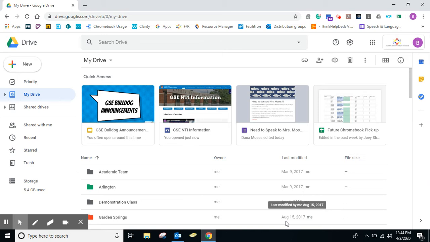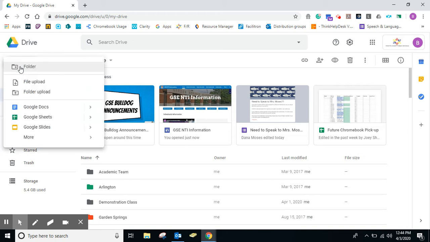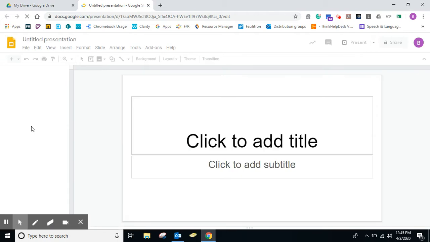So today we're going to be working with Google Slides. Google Slides is very much like PowerPoint for Microsoft. So to access it, we're going to go to our Google Drive and we're going to click New, and you'll see you have the option for Google Slides, and this will create a new slide for you.